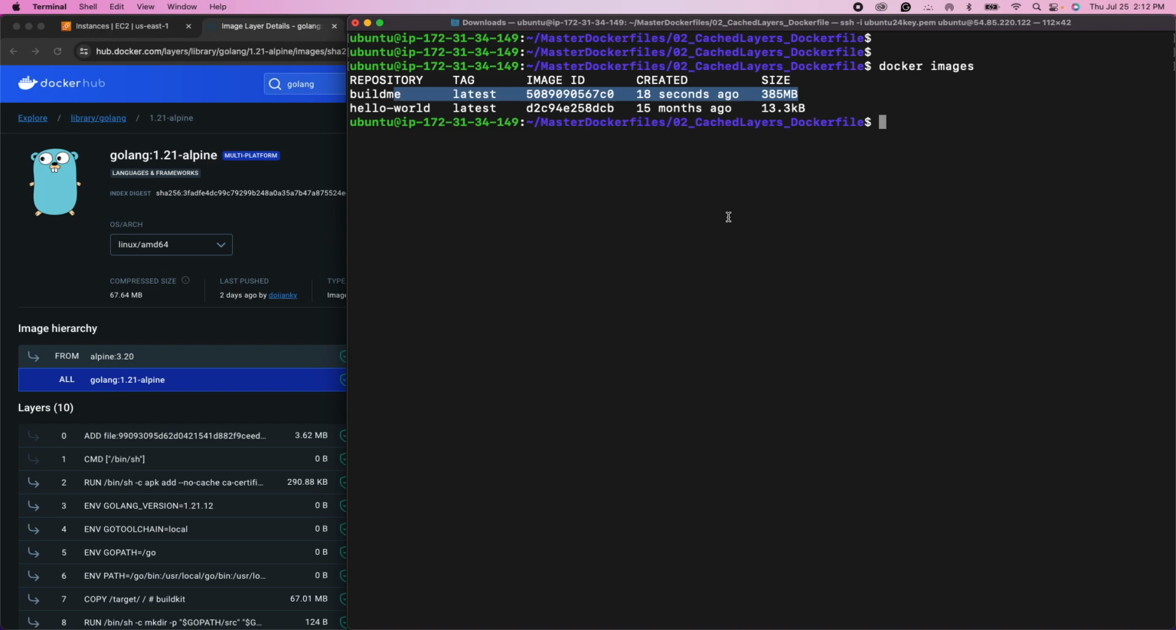In part 3, we will use the multi-stage technique to build our Docker image faster and also to make the output smaller. The size is 385 megabytes, which is quite big compared to how the size would be if we use a multi-stage build. So I'll see you in the next part of this series.